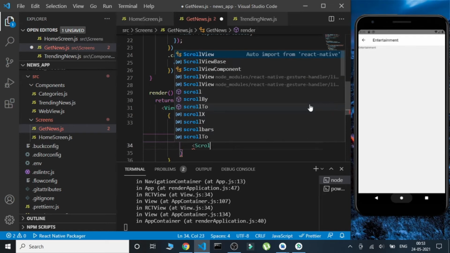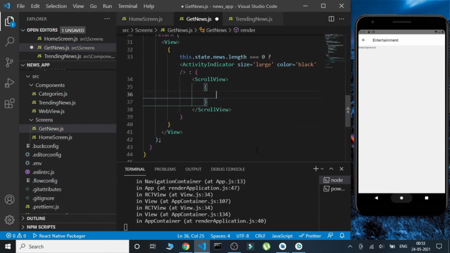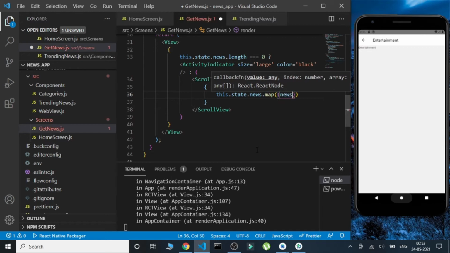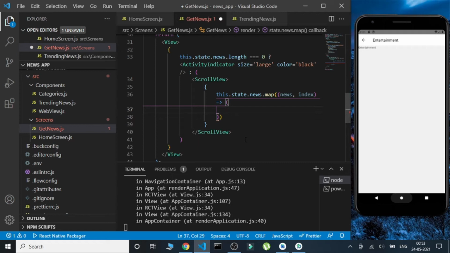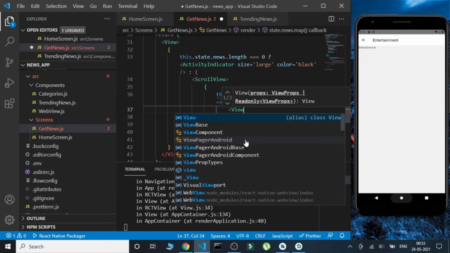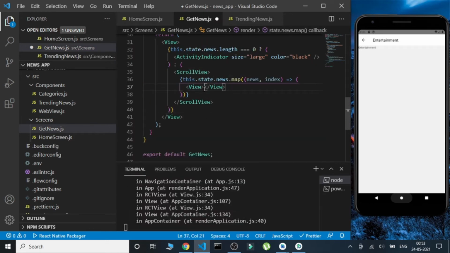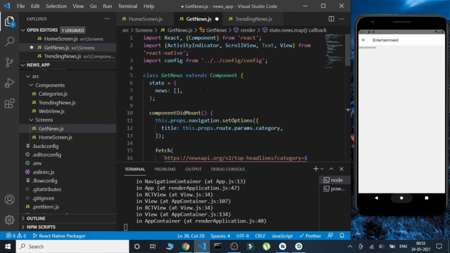If this works fine, then here we are going to display the entire news. We'll be displaying the scroll view here, and this time the scroll view will be vertical. Here we are going to map, so this dot state dot news dot map, and here we'll get the news and the index similarly as we did there. Now we need to map this here, so we are going to create a view for that. This is the view, and here we need the key as index. Firstly we need to import the image. Have we imported it? Let's see. No, it's not imported, so let's import the image from the tag.